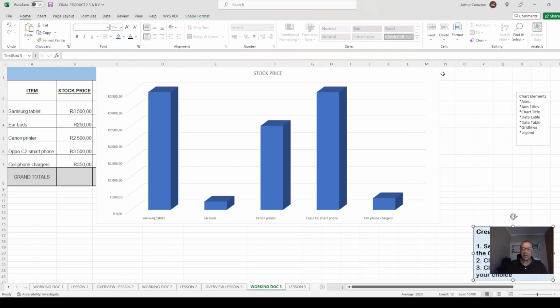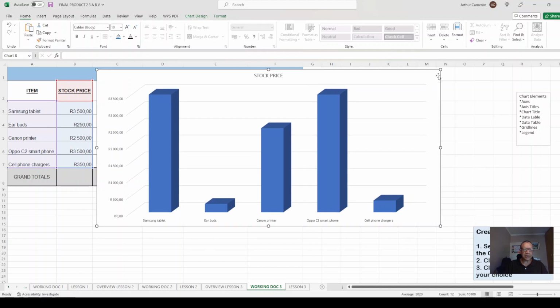And it tells you over there, it is stock price. And over here we have our vertical axis. And over here we have our horizontal axis. Good. And you will see that the chart used the data for item column and stock price column. Good. We're happy so far. Now, what is the representation or the presentation tell us?